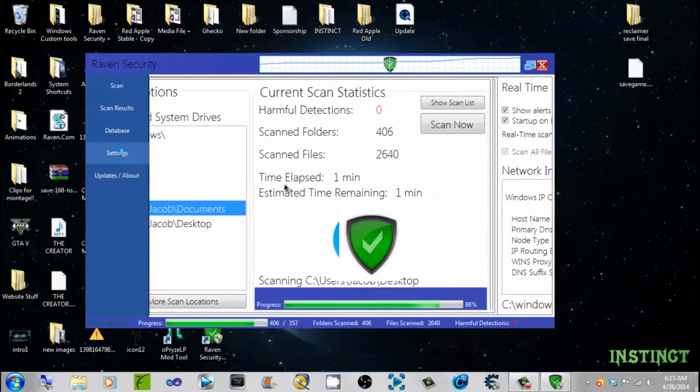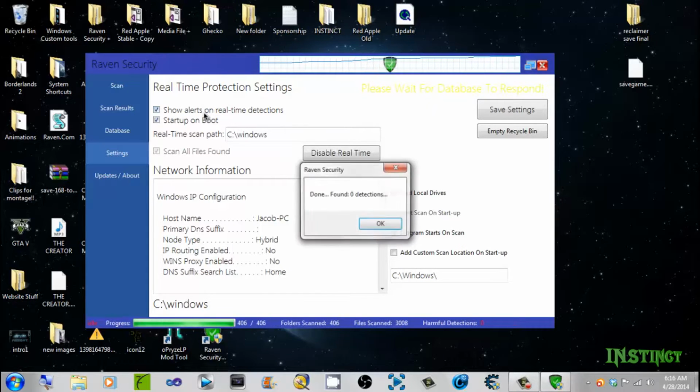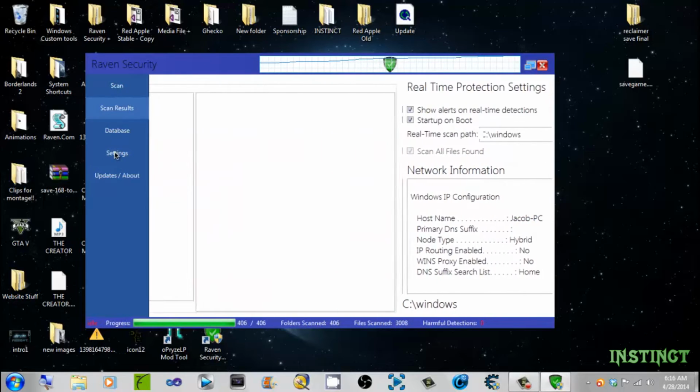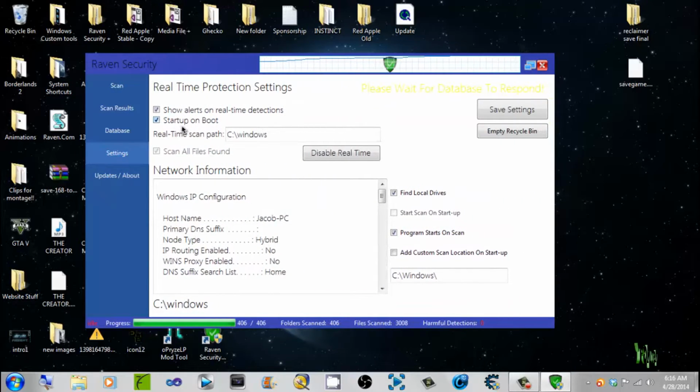But let's go back to settings to explain some of it. If you have this unchecked, and Raven Security finds a virus, it won't alert you in a window saying this location and so on. But if you have that checked, everything will be fine. Start up on boot: if you download this, the option will already be enabled. So if you're irritated about it always starting up when your computer starts, just uncheck that next time and save settings.